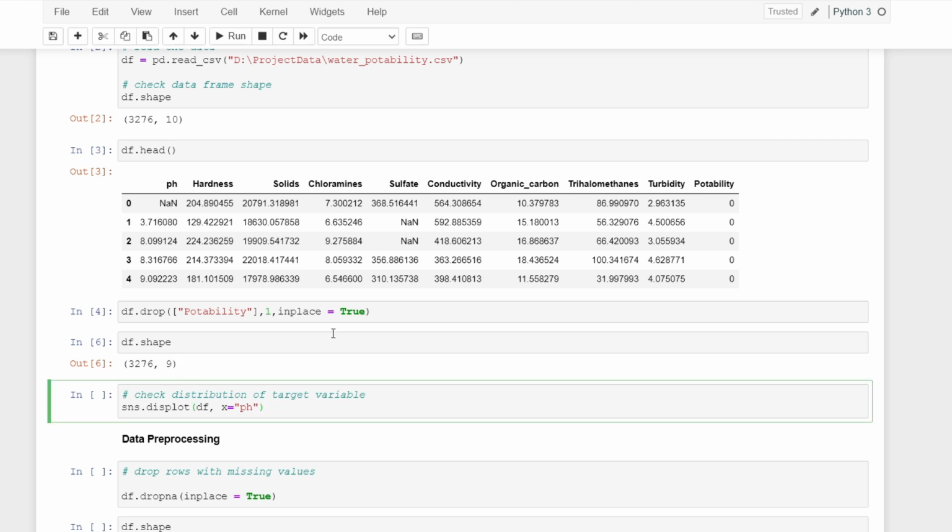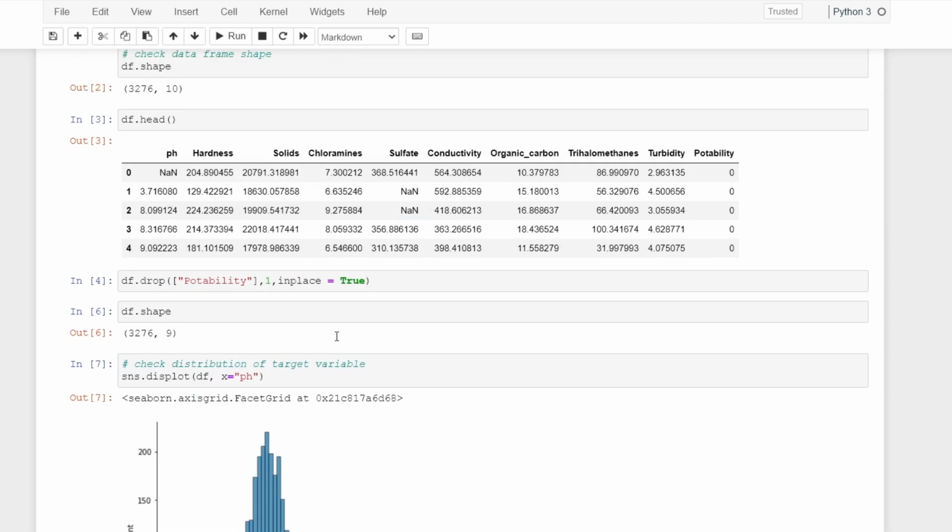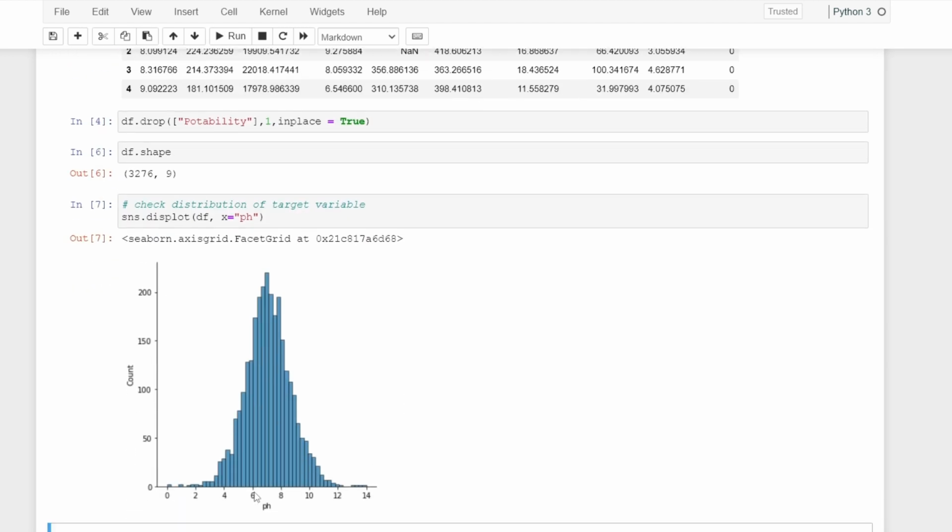It's always a nice idea to look at the distribution of our target variable, in this case it's pH. We can run this code here, and we see a roughly normal distribution around a mean of 7 for our pH.